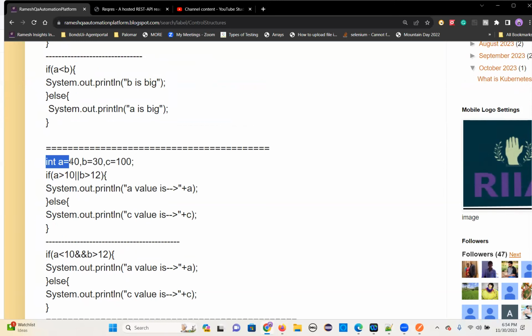Next. So int a equal to 40, b equal to 30, c equal to 100. If a greater than 10 or b greater than 12, this code, else this code will execute. So a greater than 10, that's true. B greater than 12, 30 greater than 12, true. True or true? What is the output? True. So then the if block will execute.